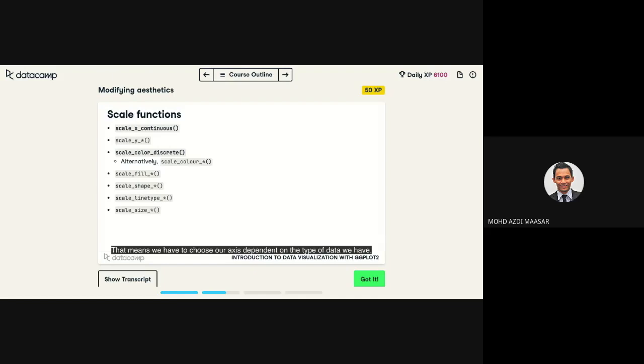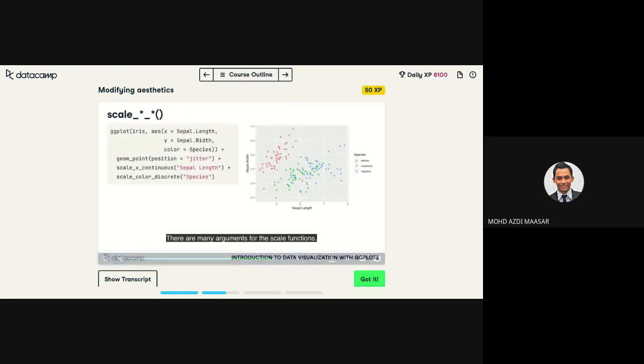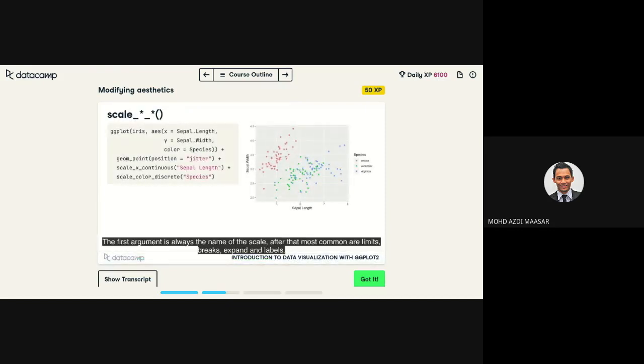That means we have to choose our axis dependent on the type of data we have. Here, we'll consider the continuous X aesthetic and the categorical color aesthetic. Just as an aside, before we move on, don't let the naming conventions confuse you. Categorical variables are also called factors, discrete, and qualitative, depending on their context and who you're talking to. There are many arguments for the scale functions. The first argument is always the name of the scale.